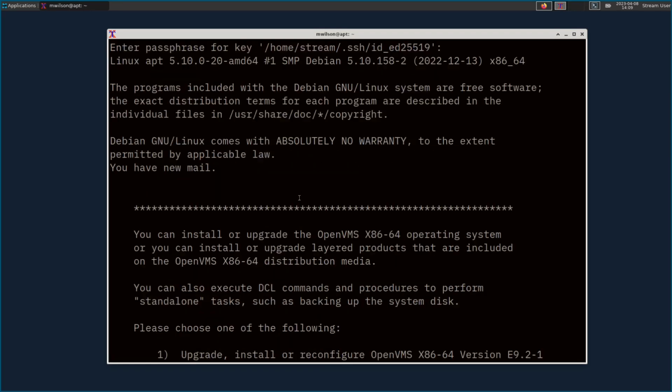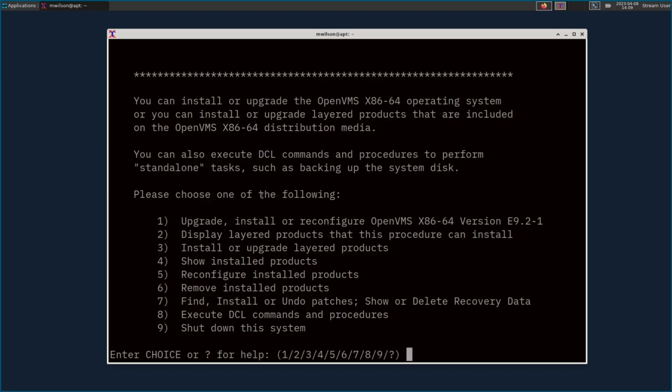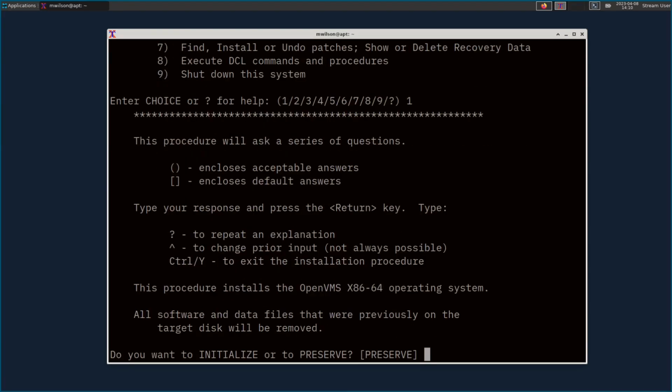Now, at this point, it's very familiar. This is just the same OpenVMS as on Alpha and Itanium. So the VMS for VAX installation procedure is very different. But if you have used VMS for Alpha or Itanium, you will now recognize this screen. You'll recognize the installation CD and you'll recognize the whole installation process. So I'm going to upgrade, install, or reconfigure, which is option 1.